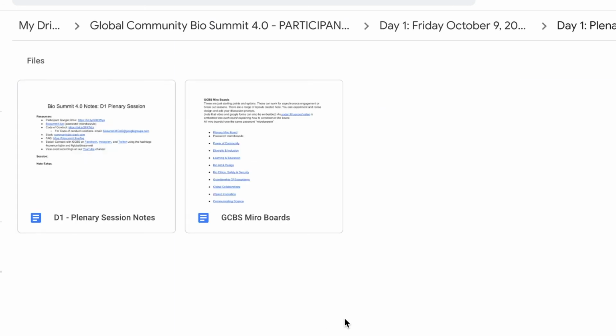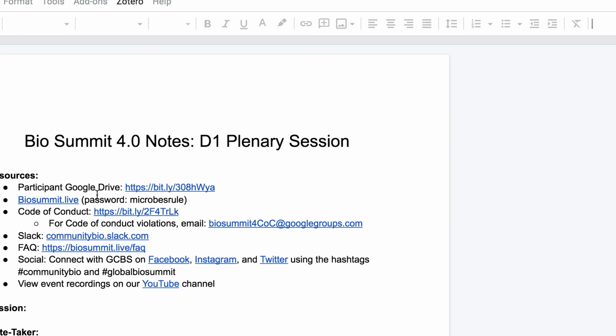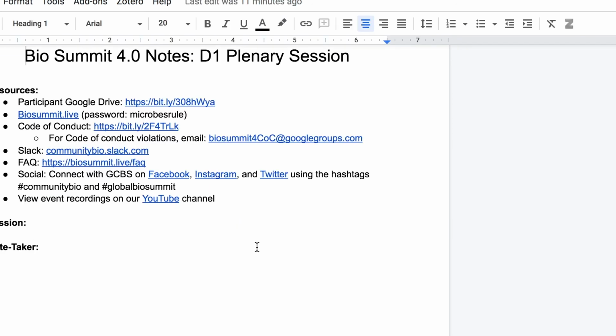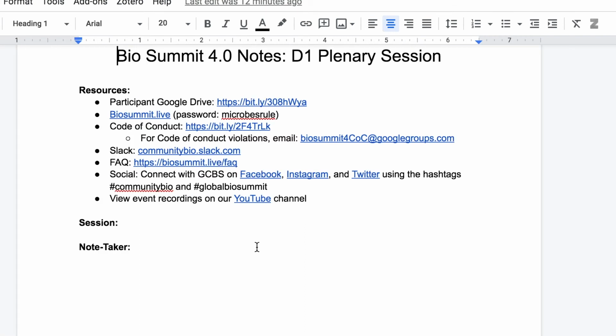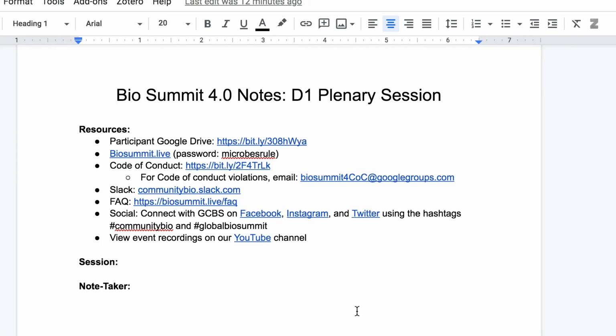pre-populated are these 2 documents. First is the plenary session notes. And as I said, there's going to be a dedicated note taker for every event and session. So you don't need to feel like you have to take notes, but if you want to, they're here and available for you.